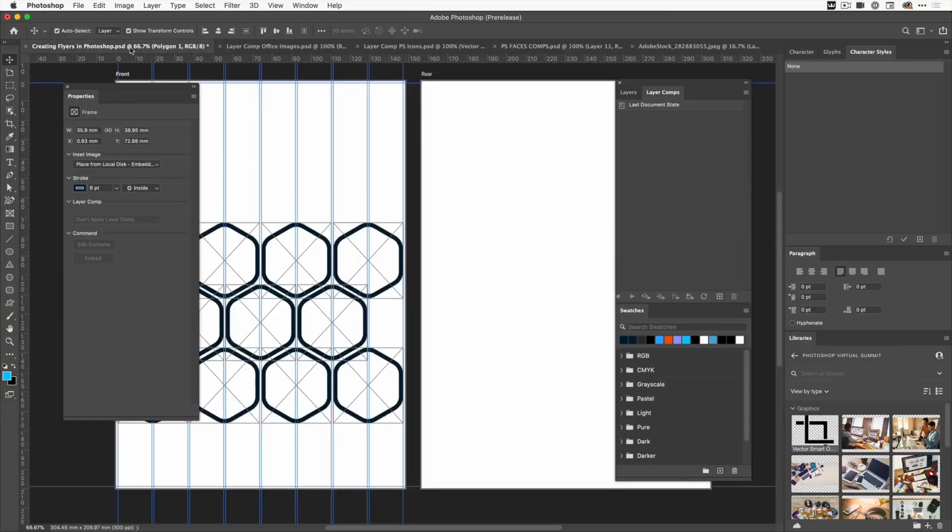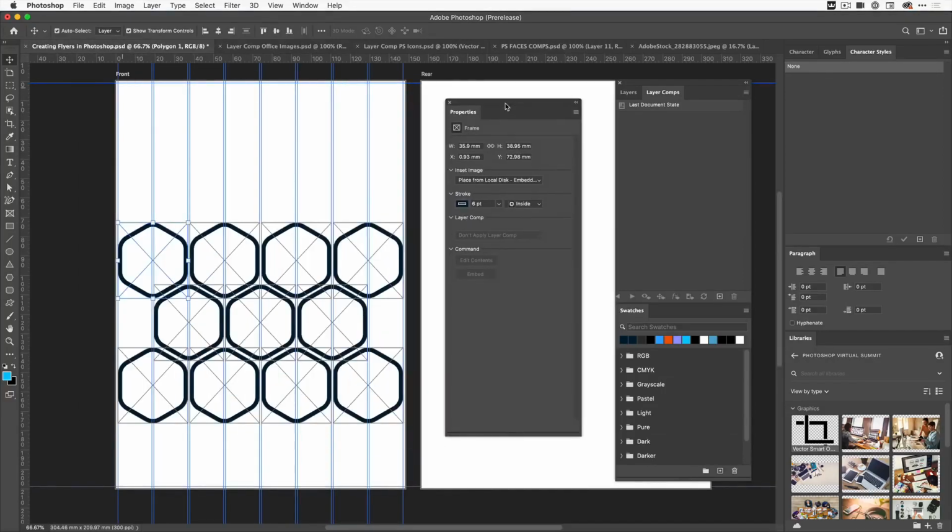We'll come back to our document now, and what we're going to do is use that file to put faces into these shapes. To do that, we come over here to Inset Image, and this is where we're going to tell Photoshop where to get the file from. Now we can go to Adobe Stock and get some files from there, but that's a little bit too clumsy. It'd be better to get your images first. Then we can have Place from Local Disk Embedded or Place from Local Disk Linked.